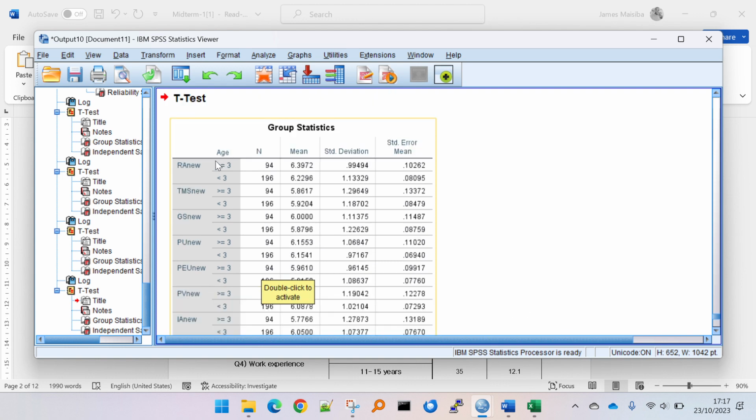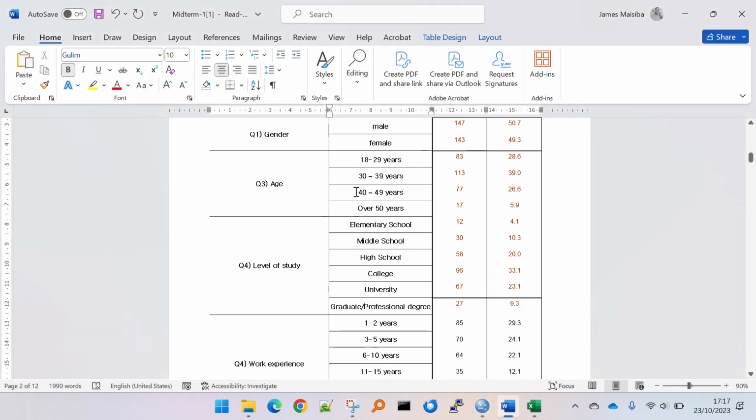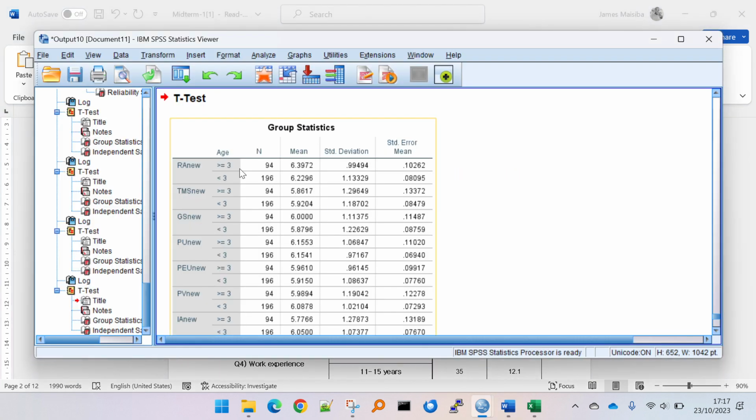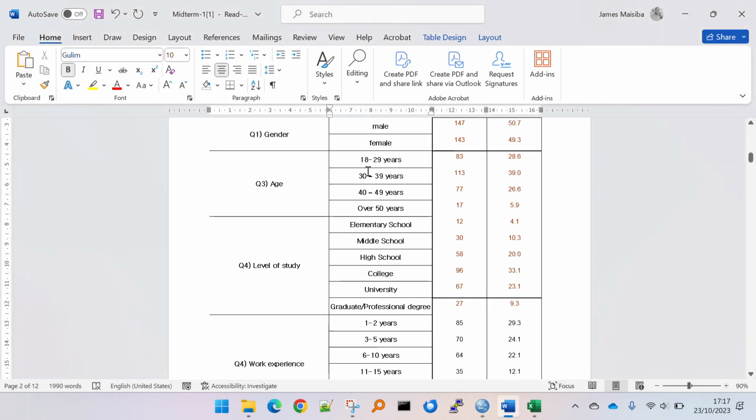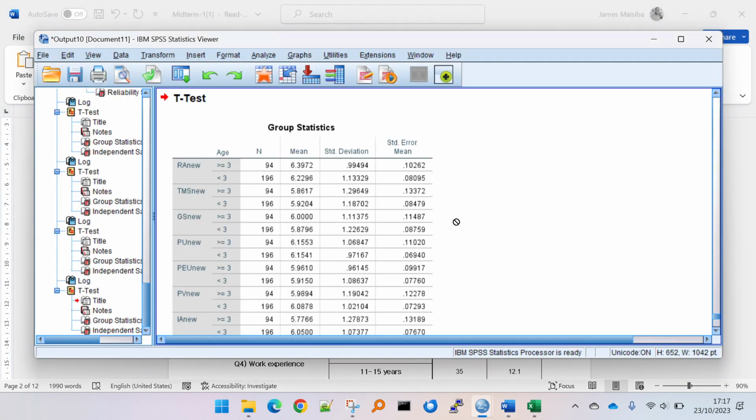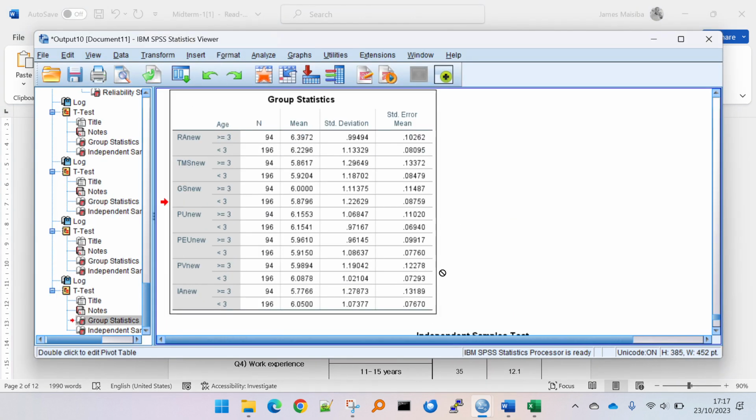The output shows above, the value age above equals 3, or this one, 40 to 49 and over 50 years, this line, and then below, 3 or 1, 2 for this one. So basically it's the same process. After this, copy and paste.